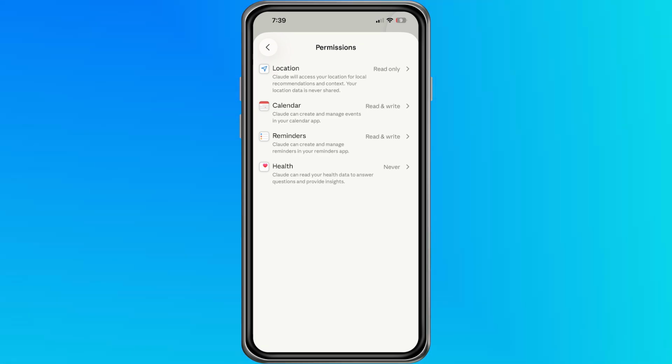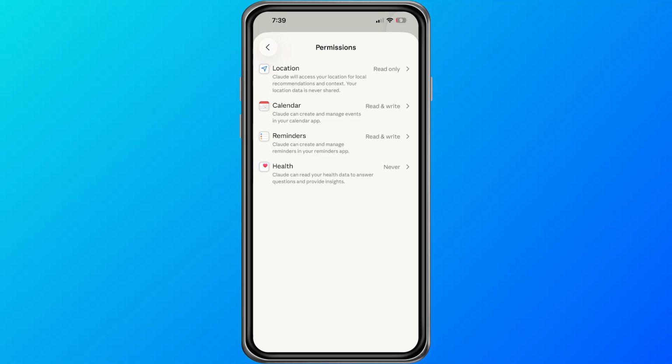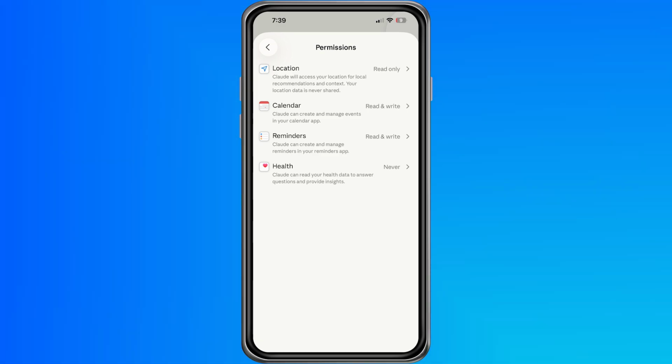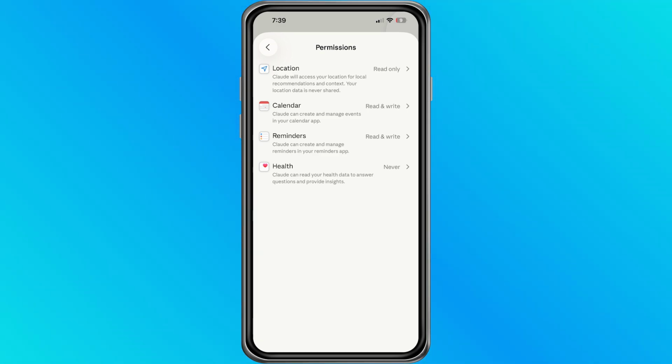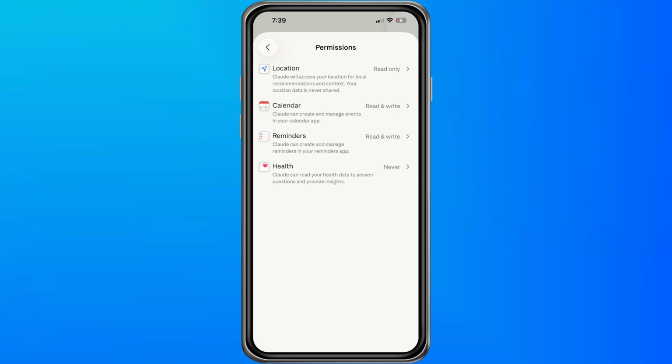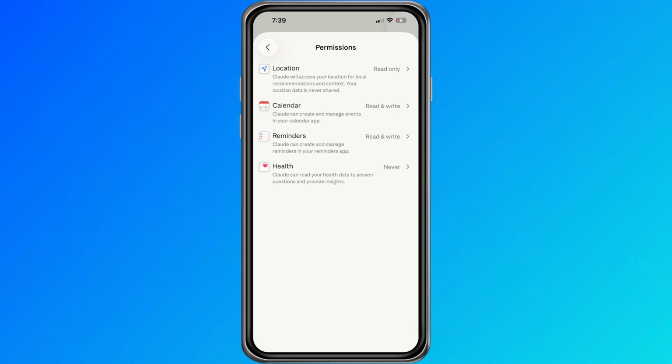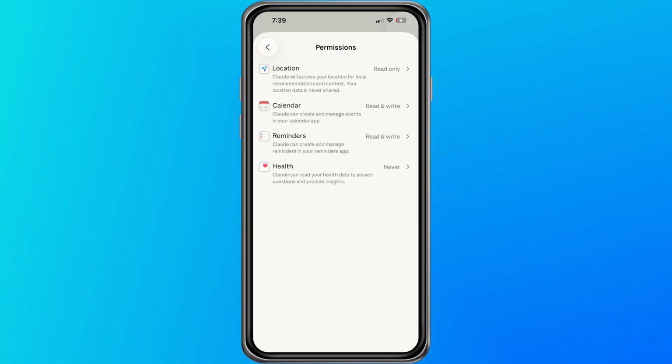Inside the Permissions section, you will see different options for what the app can access. Look for the Calendar option and tap on it. You will now see the permission settings for calendar access. Change the permission to Read and Write. This allows Claude to both view your calendar events and add new ones.